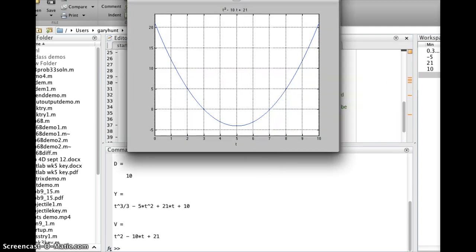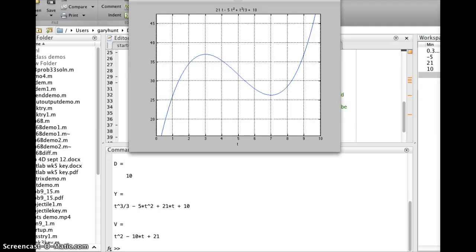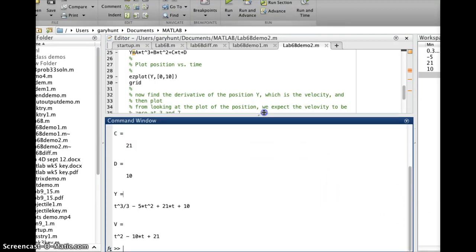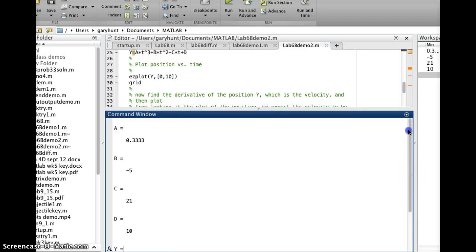All right, so we'll look at the figures here in a second, but first I want you to notice what showed up in my command window down here. There was A, B, C, and D. So y was 1/3 t cubed minus 5t squared plus 21t plus 10. And then v was the derivative of that. So when we take v, we get t squared minus 10t plus 21. So it took the derivative of y, of our position, to get our velocity.